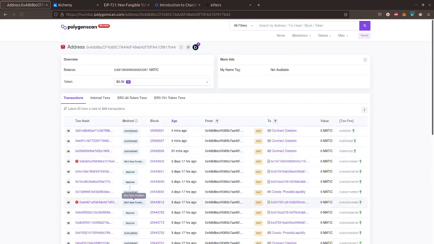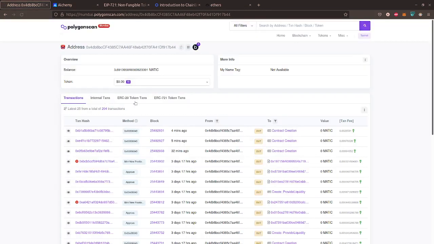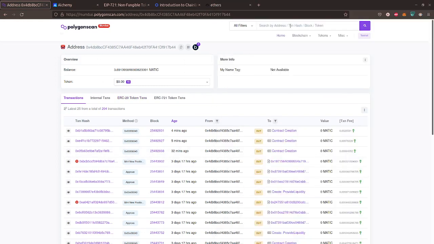So it says 4 minutes ago I created this contract. The count call will not be recorded in the transactions because we are just reading the variable, so that will not be recorded. So let's refresh the page again. Polygon is seriously slow. The testnet is slow. Or were we using a different account? Okay. From the same account. Yeah.